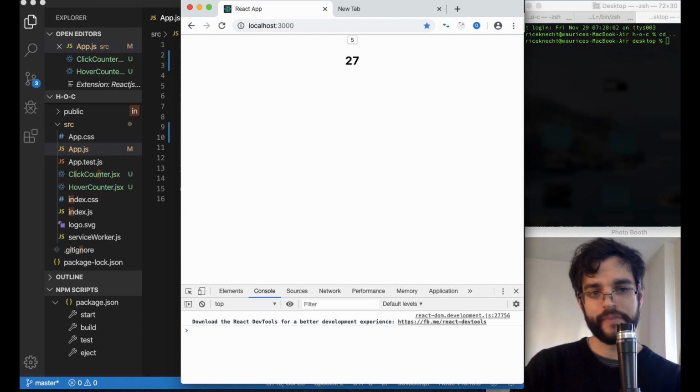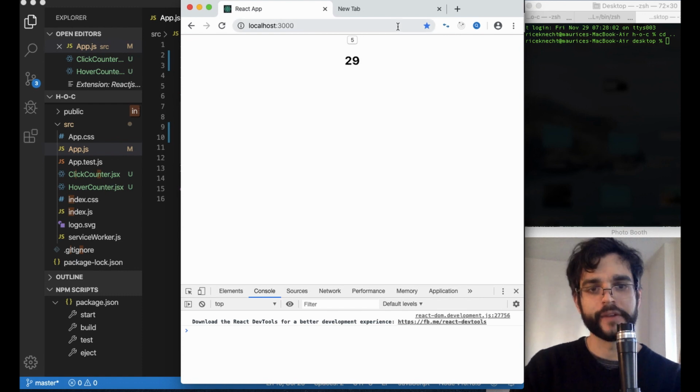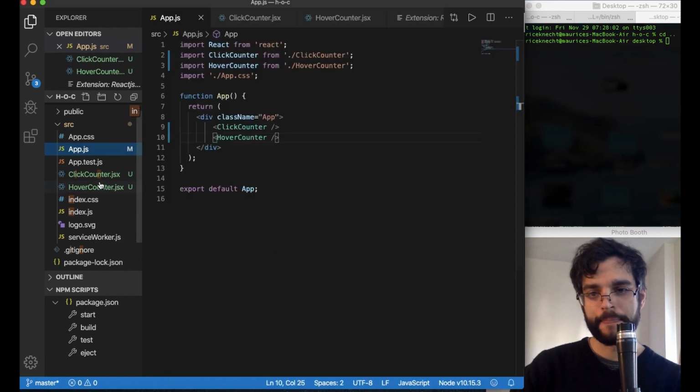Now we have our two components that are working in our application. We're hovering, and we're incrementing on this button click, and we have these two events going on. Everything's working. So this is fine, right?